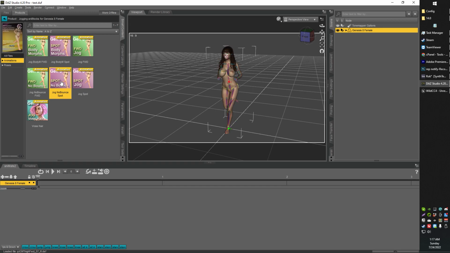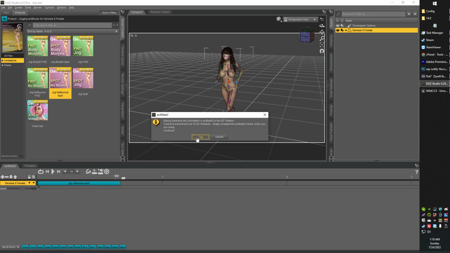Using the tried and true method of just loading it from the start, I've loaded it in again, and this time what I'm going to be careful to do is set my little end frame bit to the end of the animation, so we get a nice loop. All right, so once again, I'm going to bake to studio keyframes.